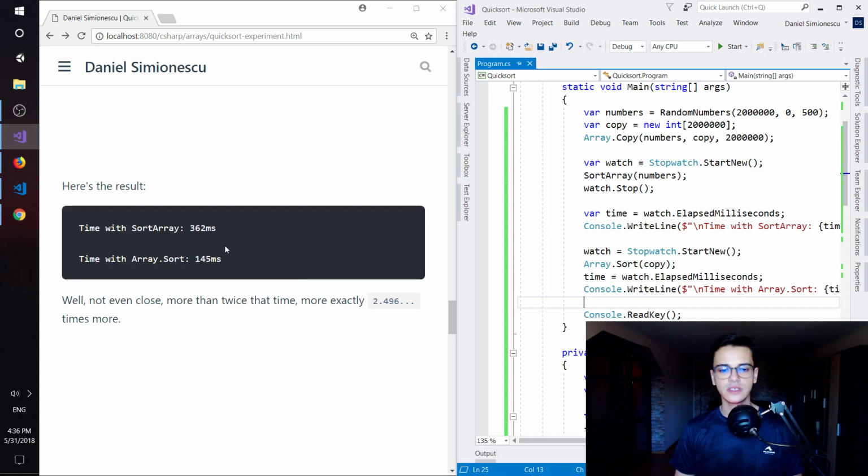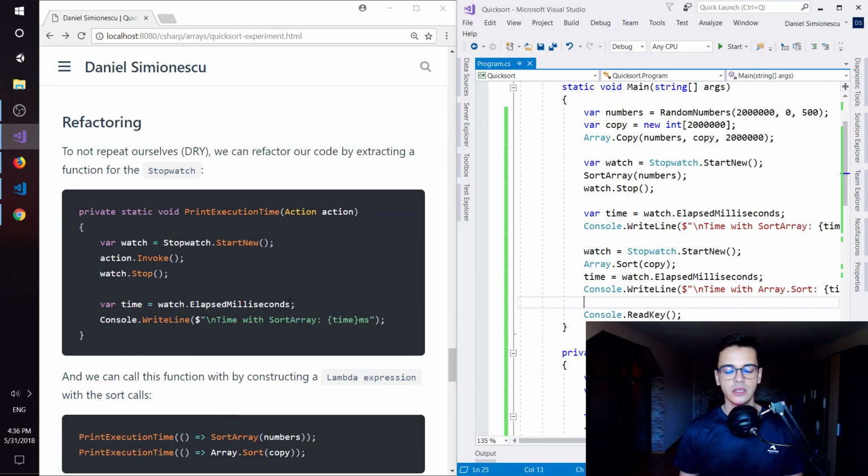Here's the result. So they are kind of different, but again, I wrote here more than twice that time, or exactly 2.49, so almost 2.5 times more with your own implementation. So let's try some refactoring, to not repeat ourselves, again, keep our code dry. We can refactor our code by extracting a function for the stopwatch.